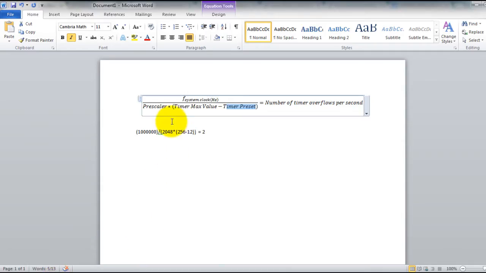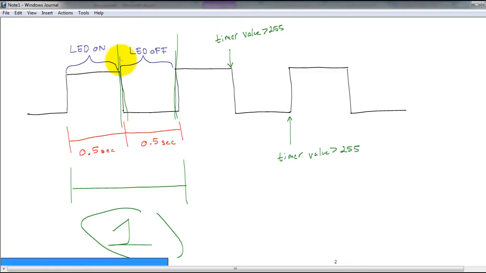So basically your timer has several values that select that particular period of time. You have your system clock, prescaler, timer max value, and your timer preset, and that gives you the number of times that your timer overflows per second, which in this case, like I said, it's 2. So whenever your timer reaches the value of 256, then an overflow is triggered, and that's when I, in my code, choose to toggle the LED pin.